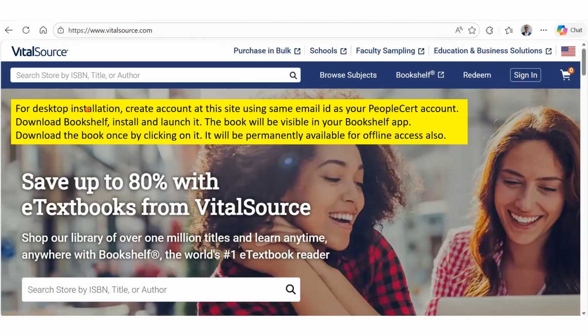So if you have a desktop, like a PC, a laptop, then you will need to create an account at this site. Use the same email ID as you have for your PeopleCert account so that it's easier and there are no conflicts. Then you should download the bookshelf, install and launch it. And the book will be visible in your bookshelf app on your desktop. But then you need to download the book once by clicking on it. And then it will be permanently available for offline access also.